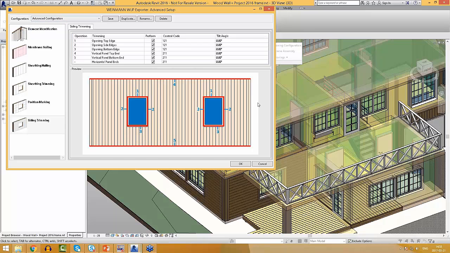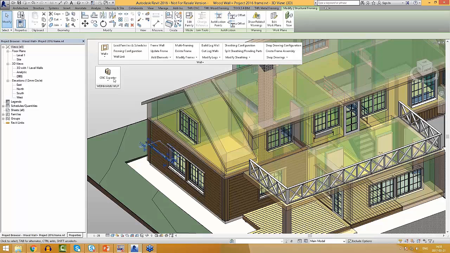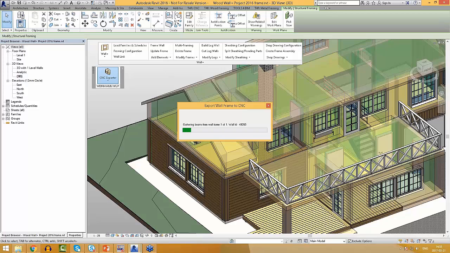And now we can use function export wall frame to CNC, and now the WOP file is being created in the same location where my Revit file is.